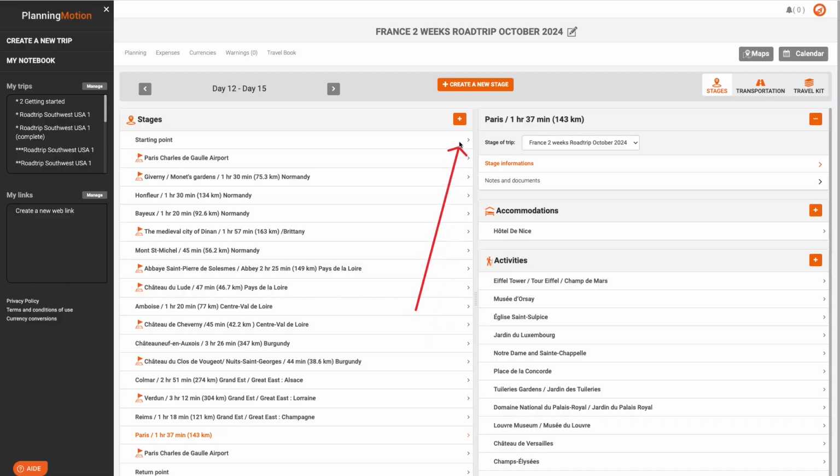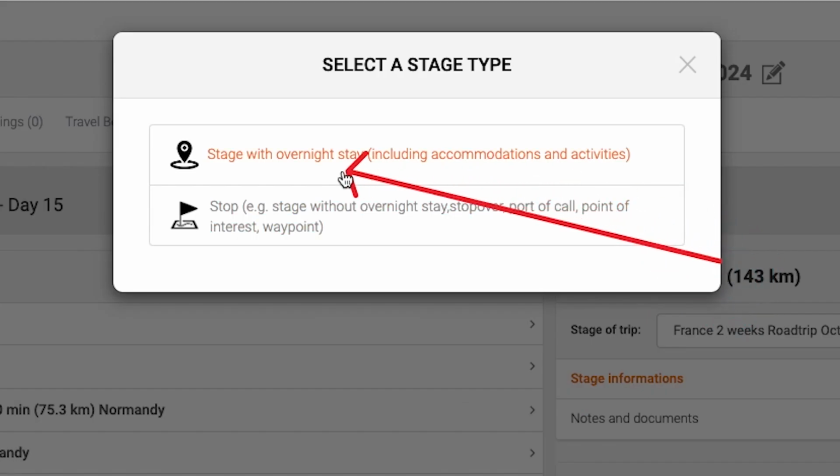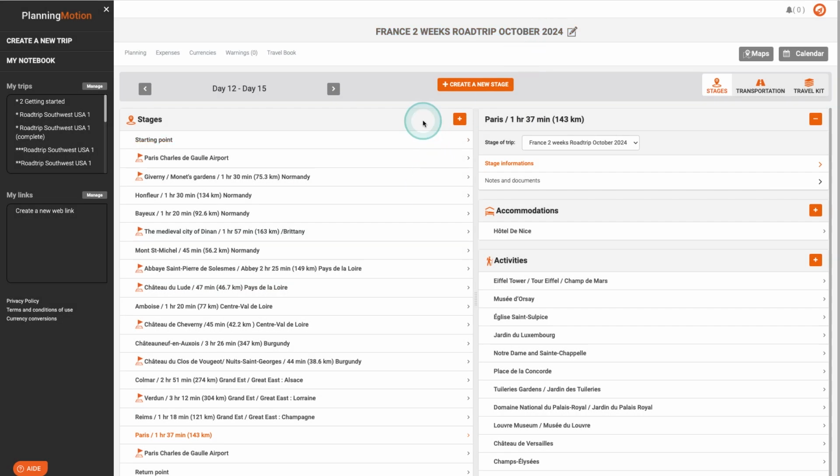We'll now take a look at what I call the basic tools that are available to build a trip, such as adding stages, accommodation, and activities. You can add two types of stages to a trip. Stages with overnight stays, where you plan to stop for at least one night and possibly do some activities.